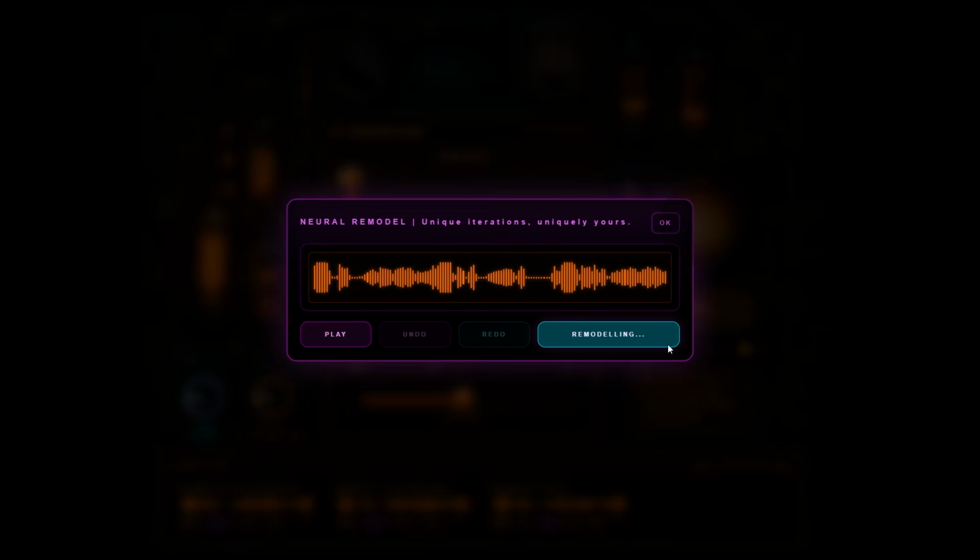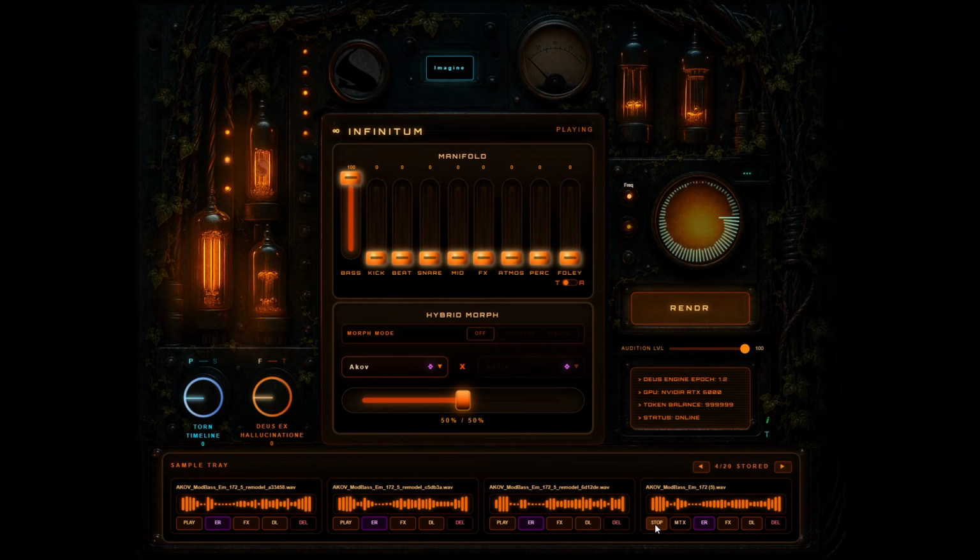So here we have a bass sound by Akoff, which is being remodelled. The original, and some remodelled versions. Quite drastically different. So as you can see, we've got quite a big variation, and it gives you many more options when it comes to working with that sample later.